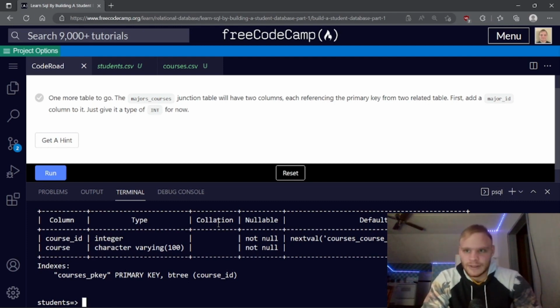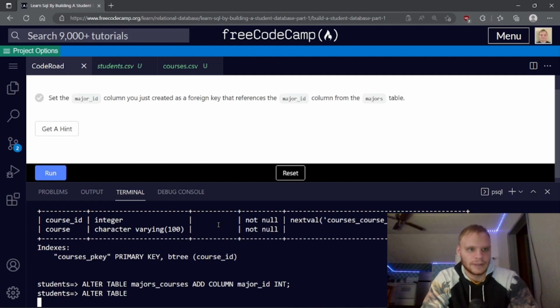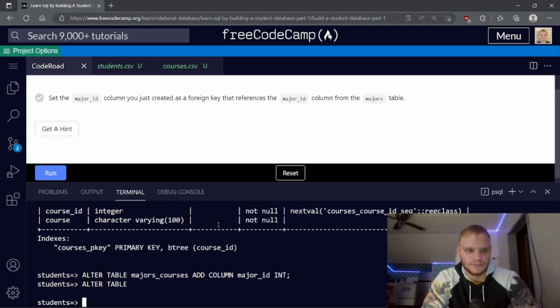All right. So we're going to alter this table, alter table majors courses. And we're going to first add a major ID column to it. So we're going to add column major ID. And this is just going to be a type int. Yes. There we go. And then set the major ID column you just created as a foreign key that references the major ID column from the majors table.